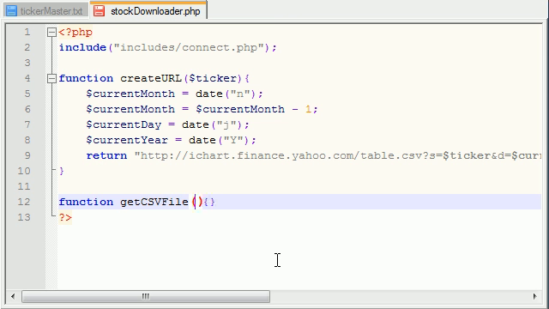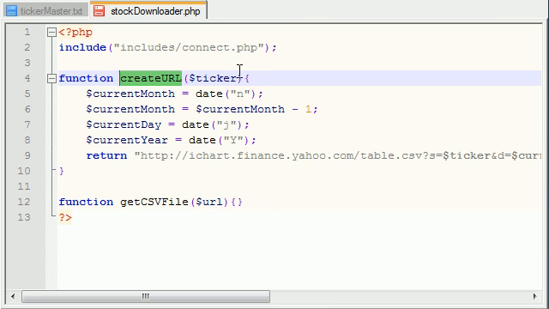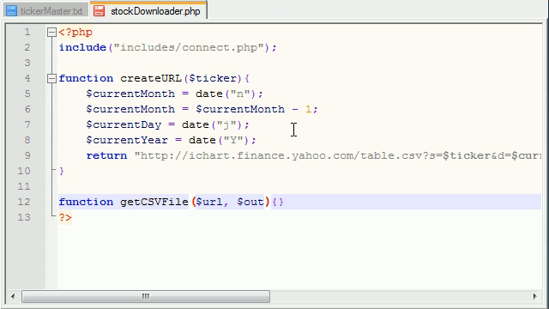take two parameters. The first parameter it's going to take is the URL. So basically, whatever we return in this function right here, whenever we have the URL created, we're going to pass it in so it knows where to download that data from. The next parameter I'm going to pass in, I'm just going to name this out file. Might as well just name it that.